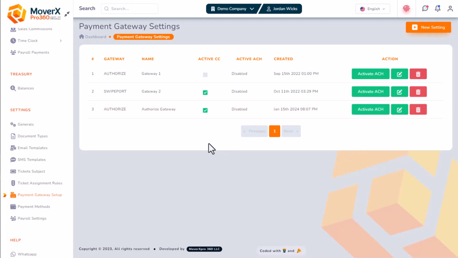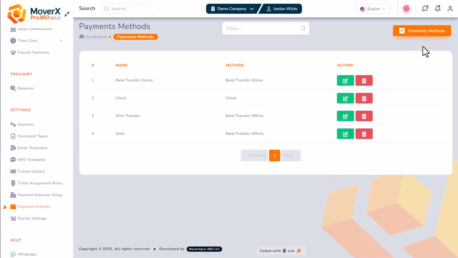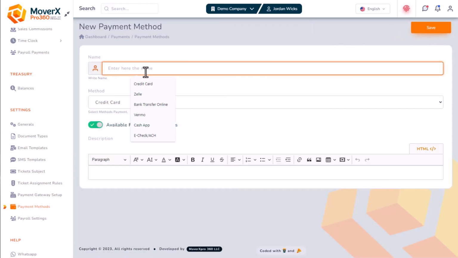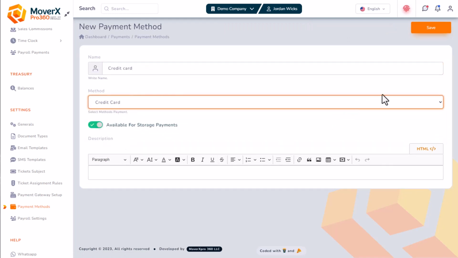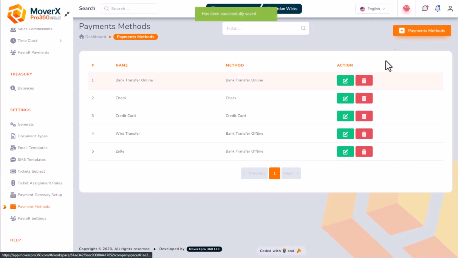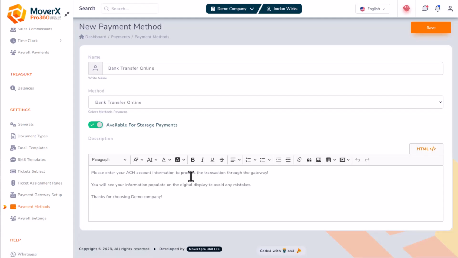Last but not least, payment methods. When adding a new payment method, enter a name for the payment method that is familiar to you. Then select the method. Make sure you create a credit card method to complete the setup for credit card. No description is required. Bank transfer online is what you want to select to complete the setup for ACH payments. You may enter any description you would like to be visible to the customer as they are entering their ACH information in the customer portal.